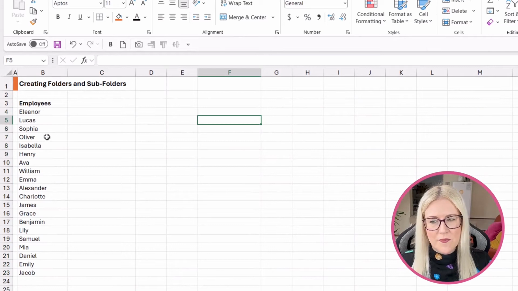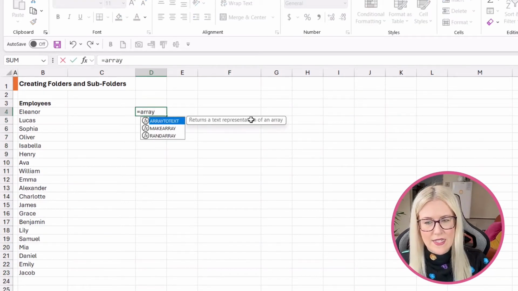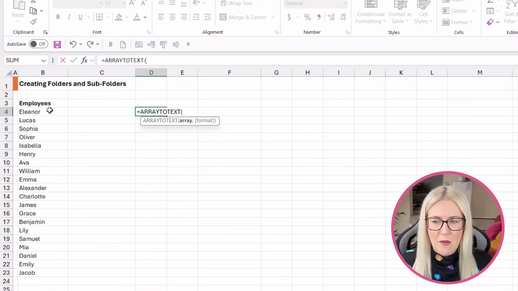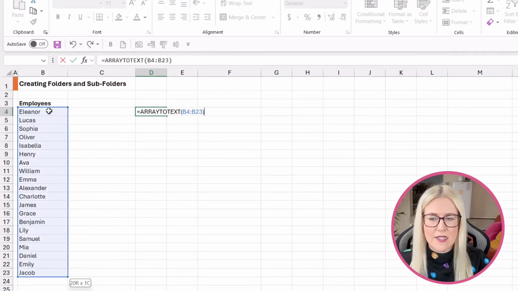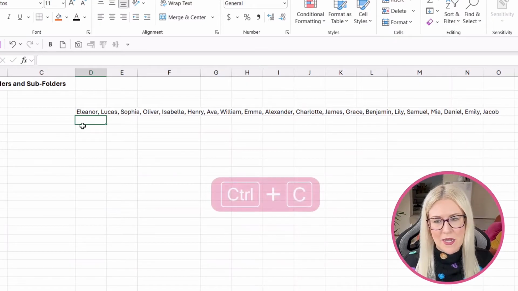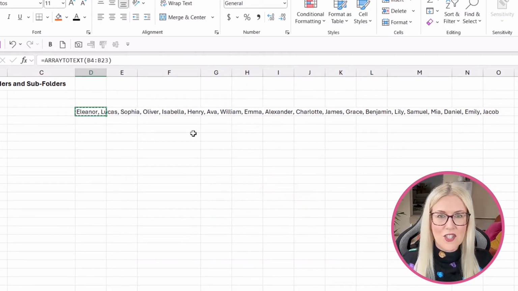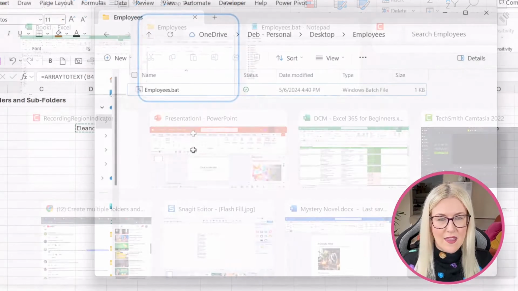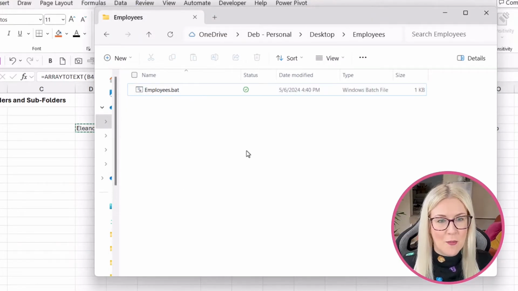Because what you could do is go to a cell and I'm going to use the array to text formula. And what this will basically do, if we select our array and close the brackets, is give us that list, but display it horizontally with comma space separators in between. So once we have it this way, we could Control C and then jump across to File Explorer. This method basically allows us to bypass the creation of the Notepad file, that .bat file.